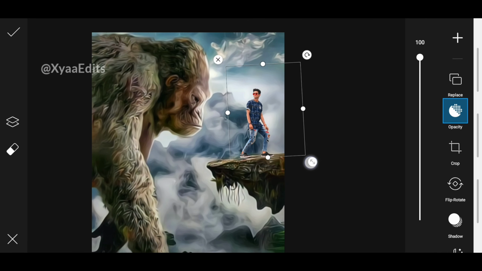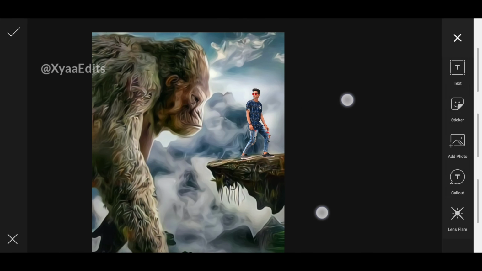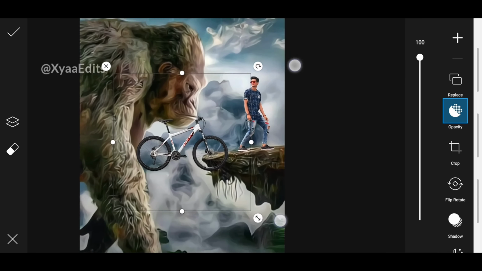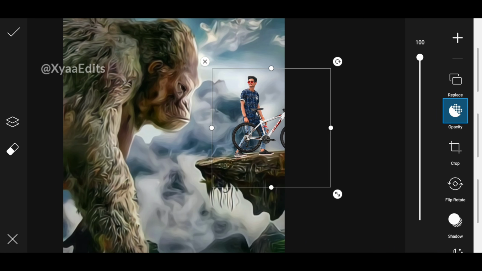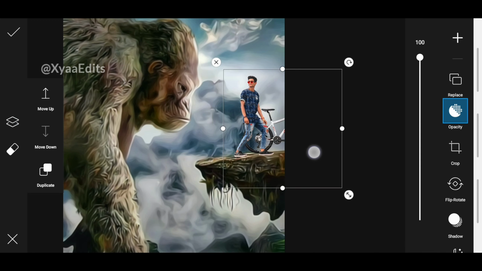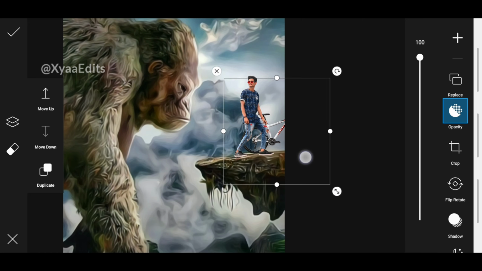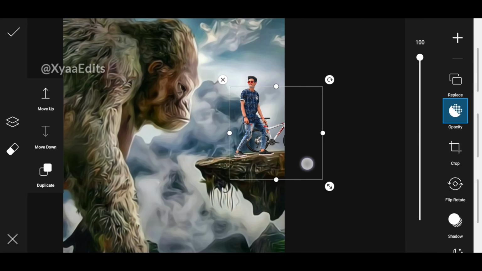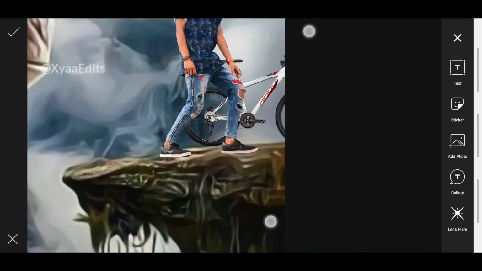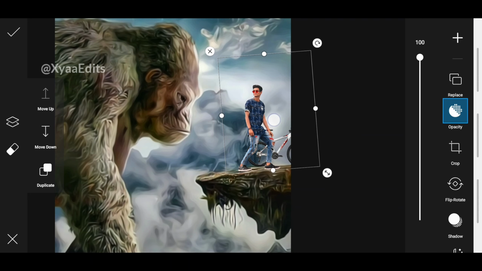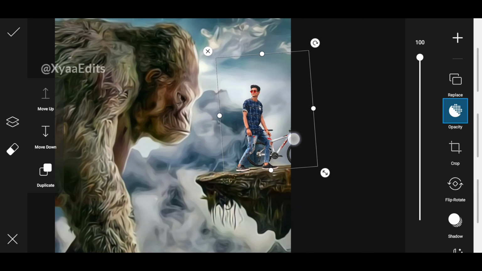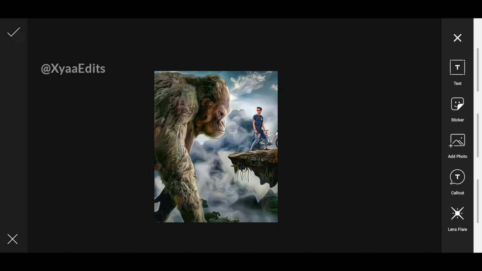Now we have to select one cycle PNG. Go to add photo and select this cycle PNG. Friends, this is the cycle PNG. Decrease the size, tap on this here and tap on move down. And now arrange it perfectly in this position like this, at the back of the model. Now arrange your model also perfectly in this position like this. Perfect. Now tap on tick mark.